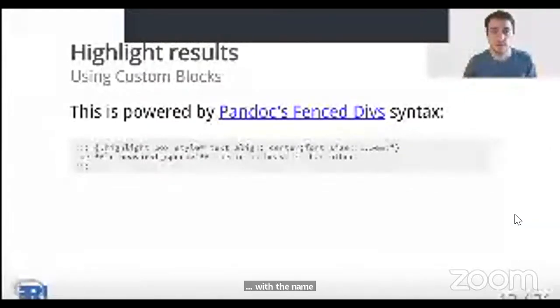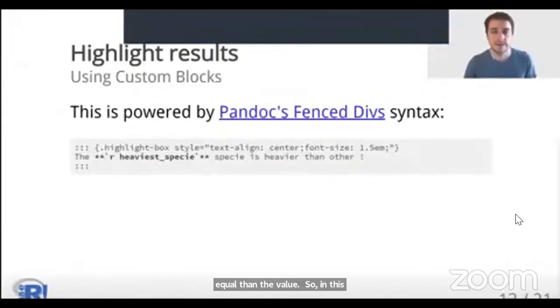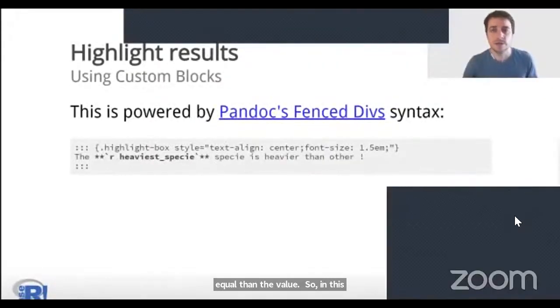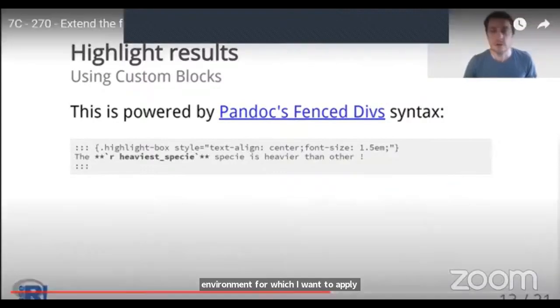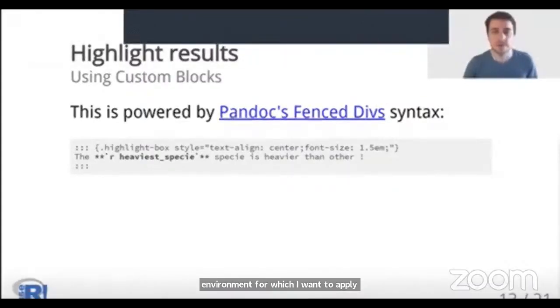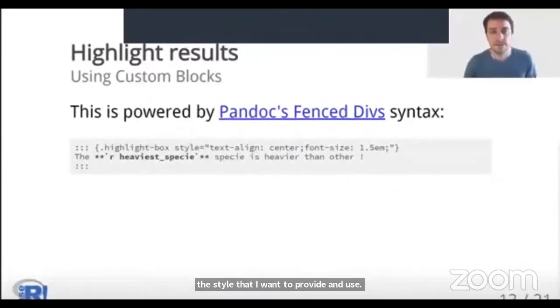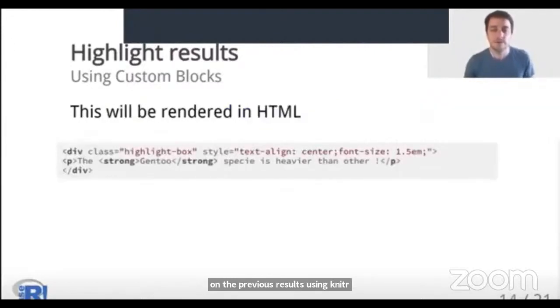So in this custom block, I'm creating a special environment of class highlightbox for which I want to apply a style that I provide as attributes. The content of the block will be usual Markdown. So here I'm setting a value based on the previous results using knitr inline code, and I'm putting this value in bold to emphasize it. This will be rendered in HTML in the following way.